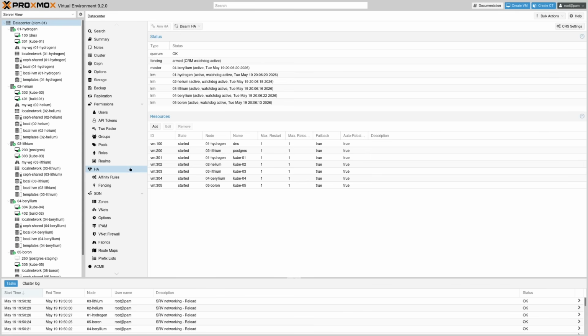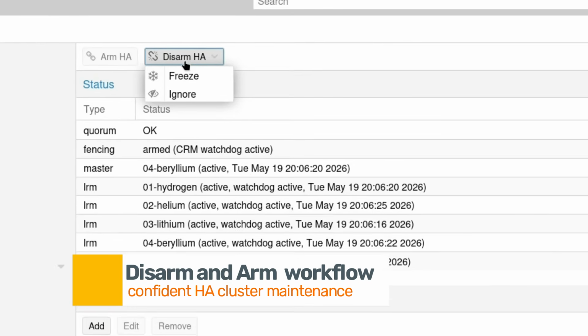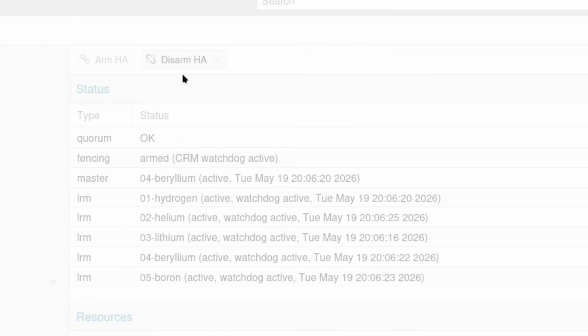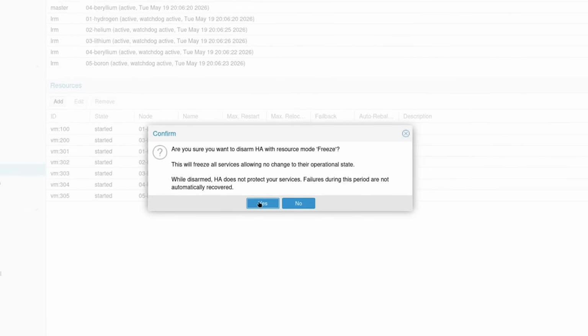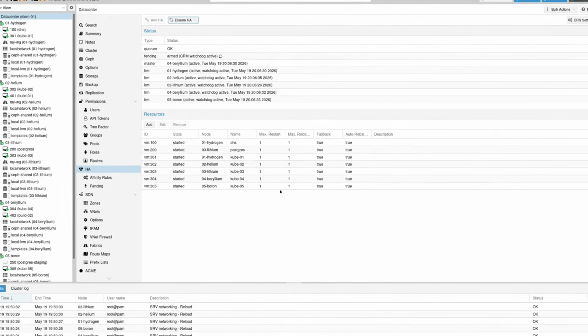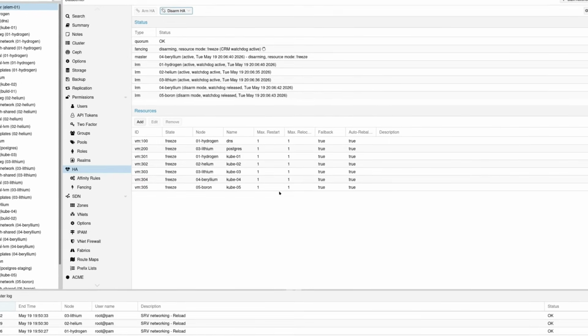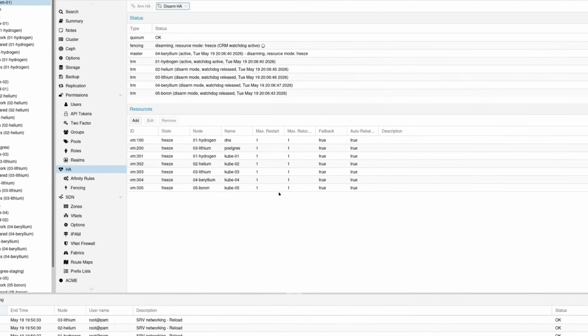If high availability is enabled in your cluster, you'll notice another major improvement. Navigate to the high availability section. Proxmox 9.2 introduces better control during maintenance operations. This is something administrators have wanted for a long time. Take a look at the new options available when managing HA resources. You'll now find controls that allow you to temporarily suspend high availability management during maintenance.